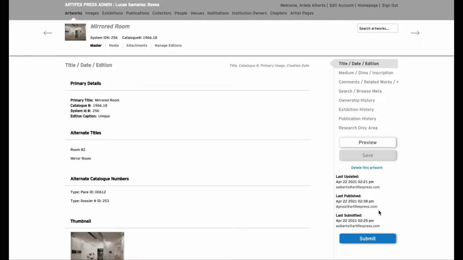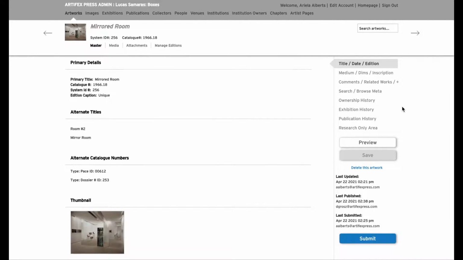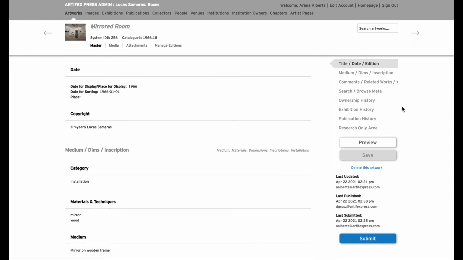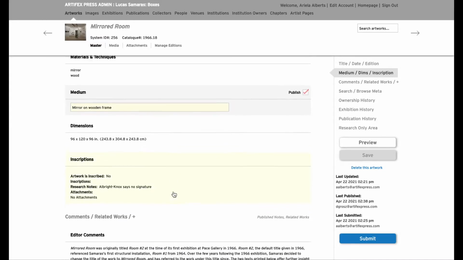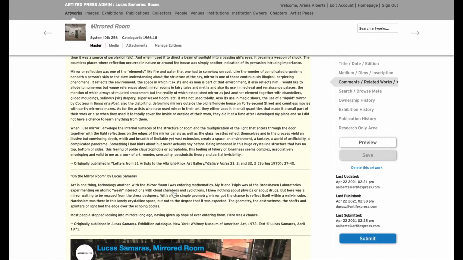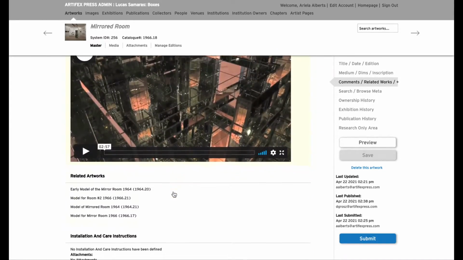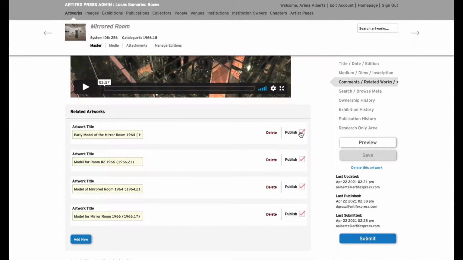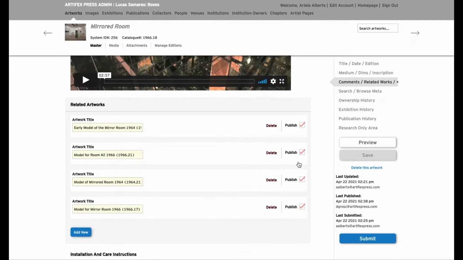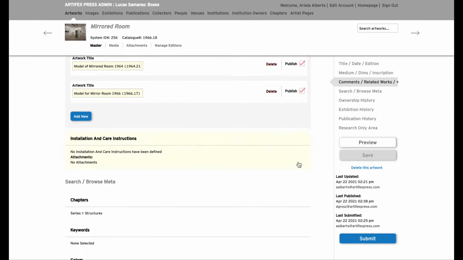We're now looking at the database back-end entry for the same work. The researcher uses this backend as a database to record all information, and then they can choose exactly which pieces of information appear in the published catalog raisonné. The software gives you two catalogs in one, a public-facing catalog raisonné and a private digital archive.